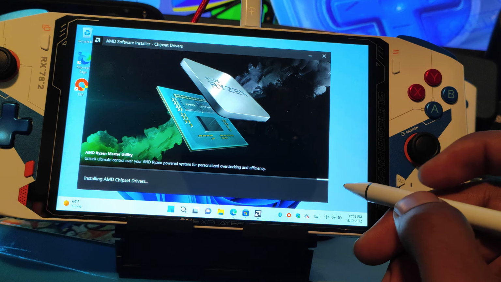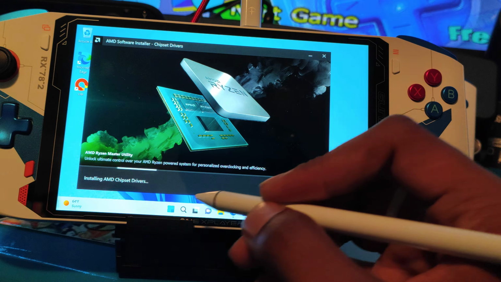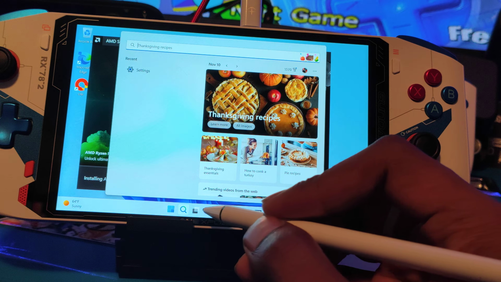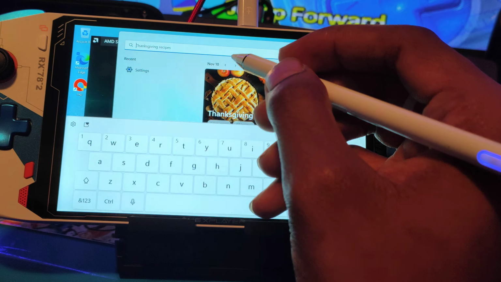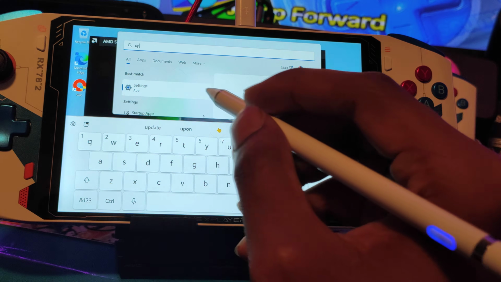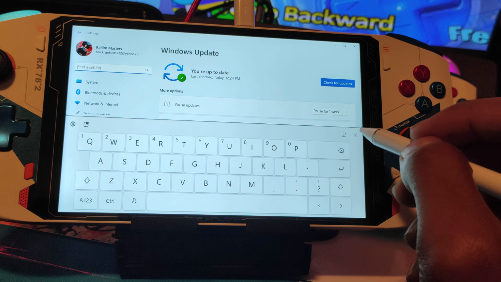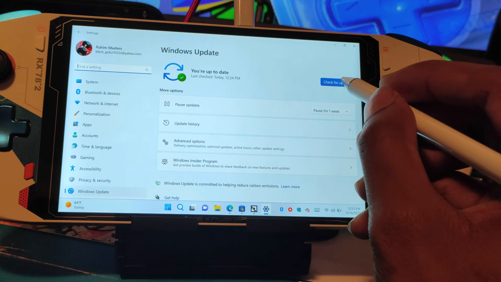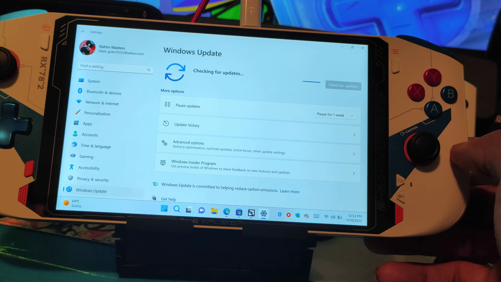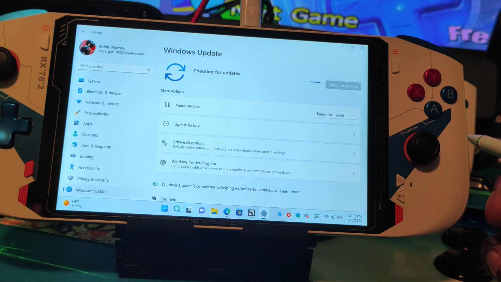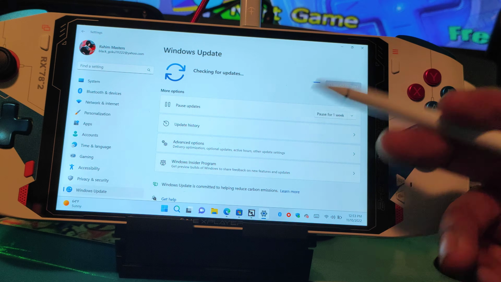And that's pretty much it. After you install that, make sure you go to Windows Update, okay? Update Windows fully, which I did already. Boom. Maybe there's more updates I don't know about. Let's see. But yeah, make sure you update Windows fully.